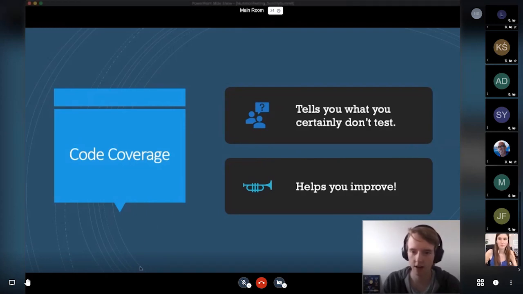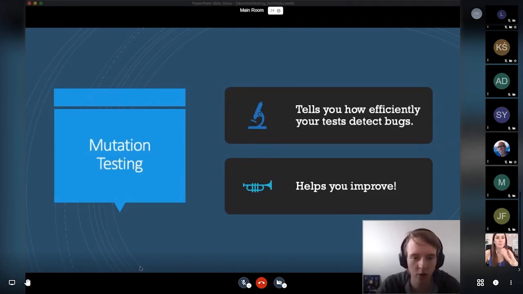Mutation testing, on the other hand, tries to improve on this metric by telling you exactly how efficient your test suite is at detecting bugs, rather than just telling you which parts of the code are covered. Which is great because it allows you to improve your test suite even more efficiently. It also gives you a nice measure of the guarantees given by your test suite.